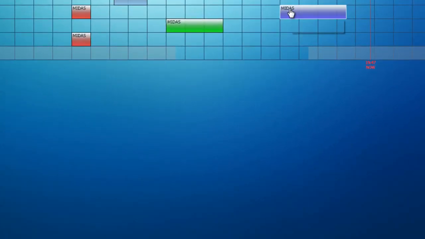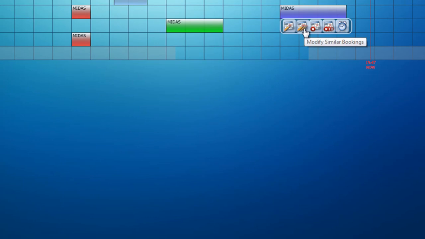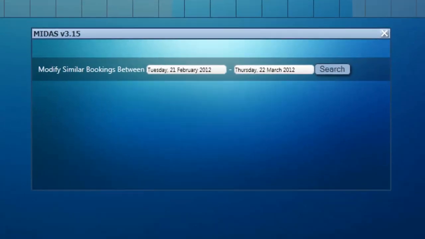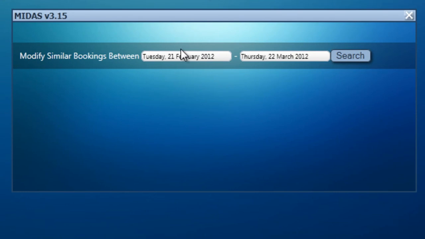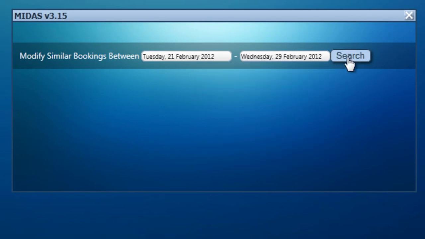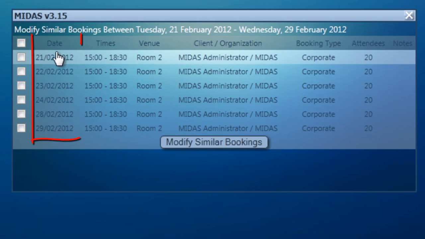So if I select a booking, left click it, and select Modify Similar Bookings, in earlier versions of MIDAS this would then list all bookings from now until the end of time that match the booking you've selected. Now in 3.15 you can limit the range of bookings that are returned. The defaults are for the next month, but let's try changing this to the end of February and click Search, and you'll see this now only returns matching bookings between today, which is the 21st of February, and the end of the month.